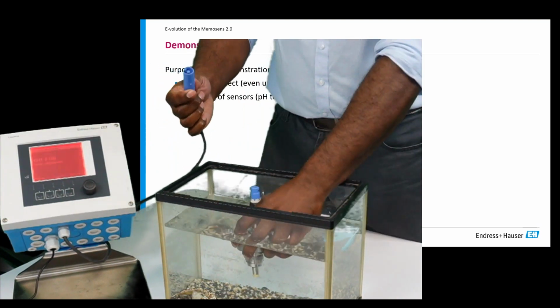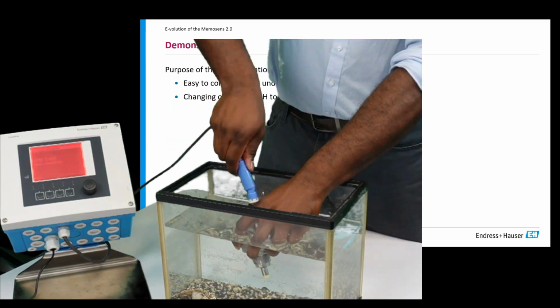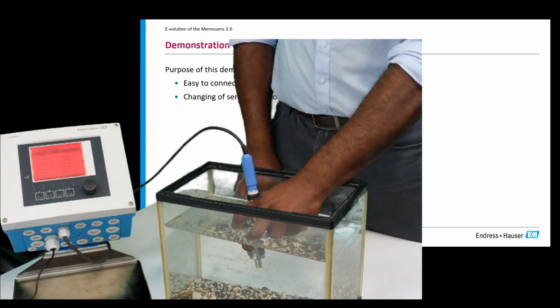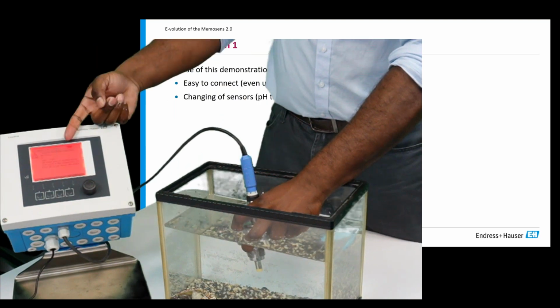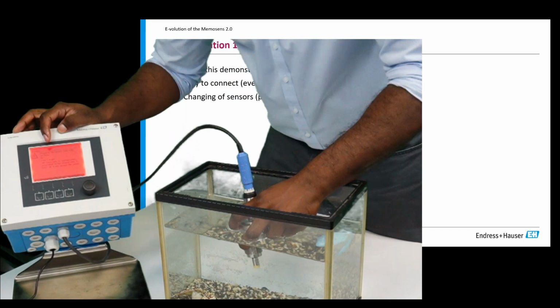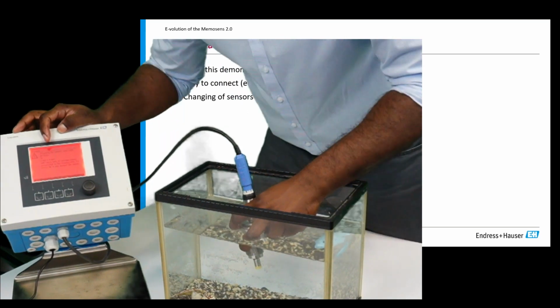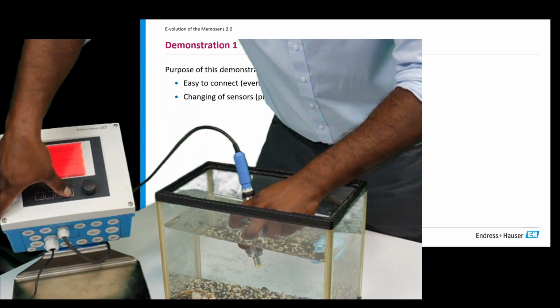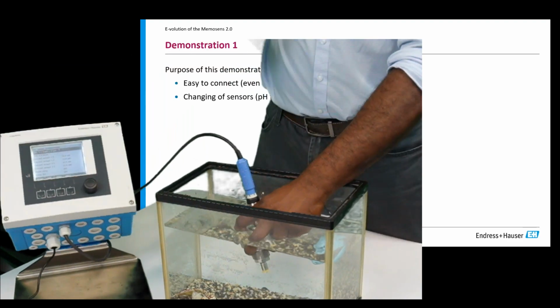This is a conductivity sensor. It's now connected. It'll still alarm, but now what it's telling me is that I've just changed from a glass pH probe to a 4-pole conductivity probe, and do I accept? And I do. And as soon as I accept, the connection is clear.